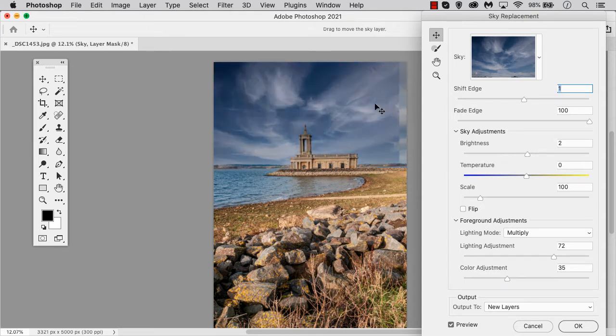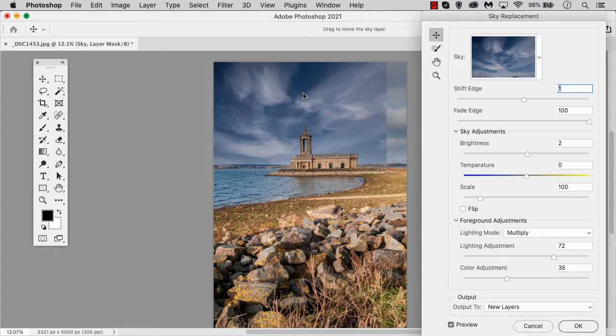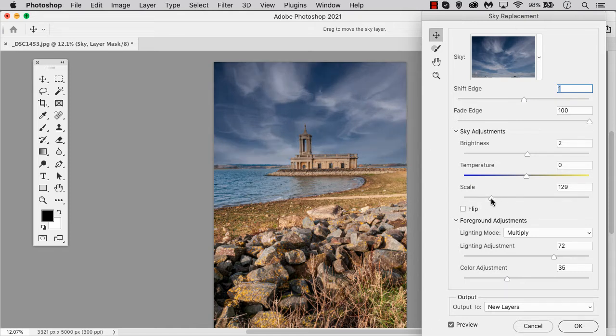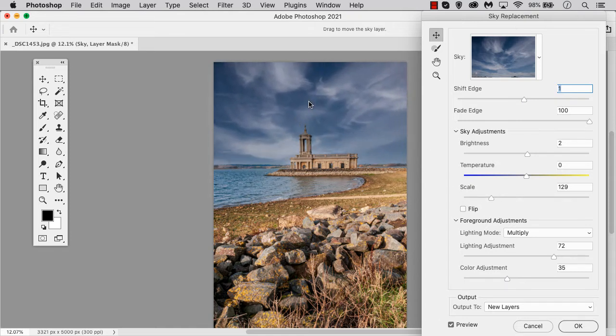Now you notice my sky's moved a bit. You can move it around with this move tool. You can actually shift the sky around to wherever you want. And the move tool is used in conjunction with the scale tool. It defaults to 100%. That gives you full width across the sky, but you can zoom in on the sky, make it a bit bigger, so then you can move it around to get your cloud formations lined up however you want with your foreground subject.